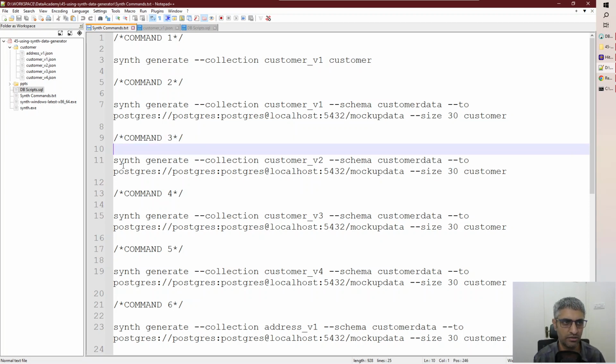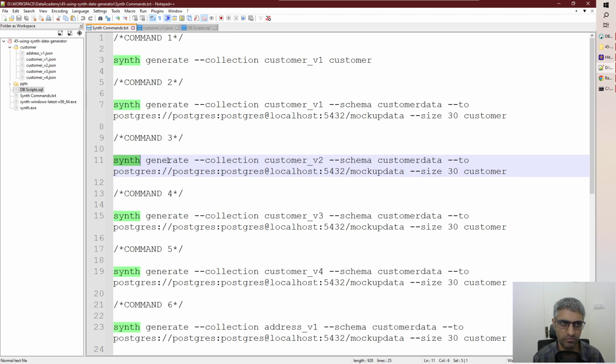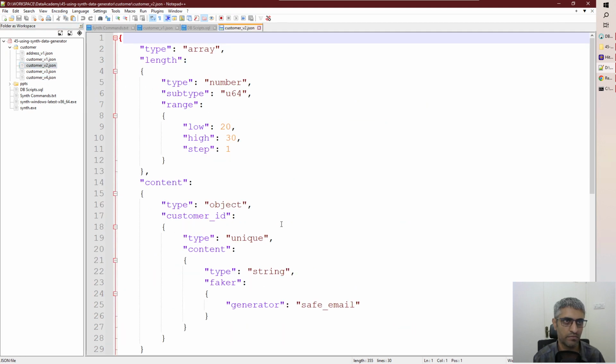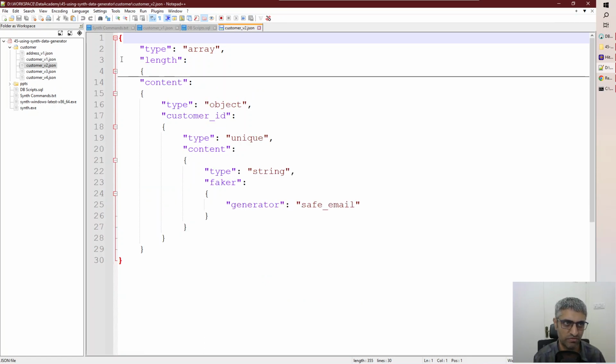Command number 3 is very similar to the previous command. It's synth generate, schema, customer data. It's all the same. The only difference is this customer_v2. So now it's a new collection, a different JSON file. Let's understand what is inside this JSON file. So this is customer_v2.json. Again, let me just collapse the type and the length because there is not much of a difference there. Let's look at the content.